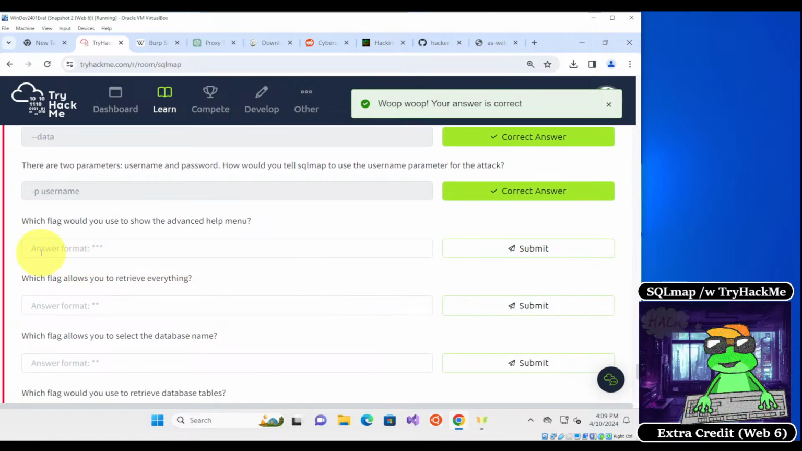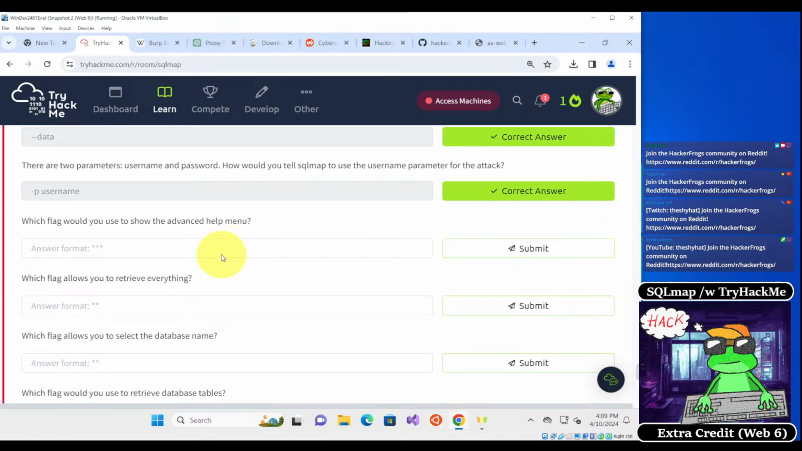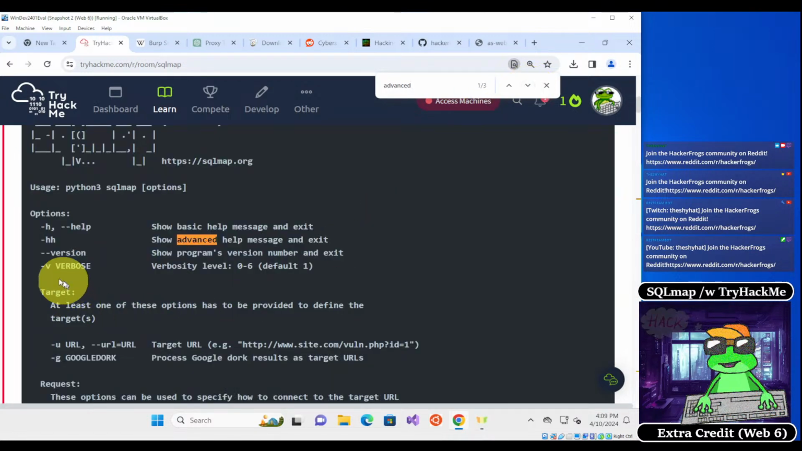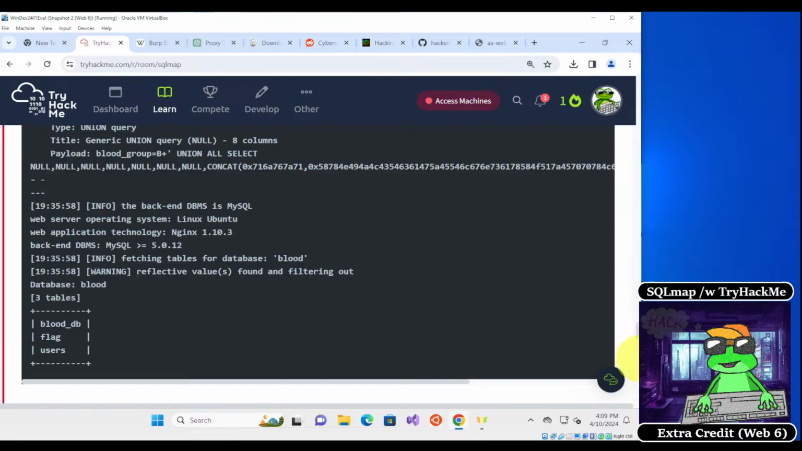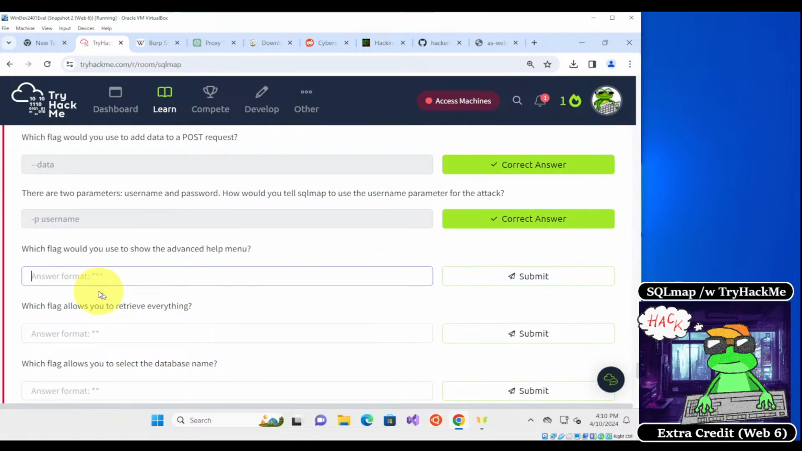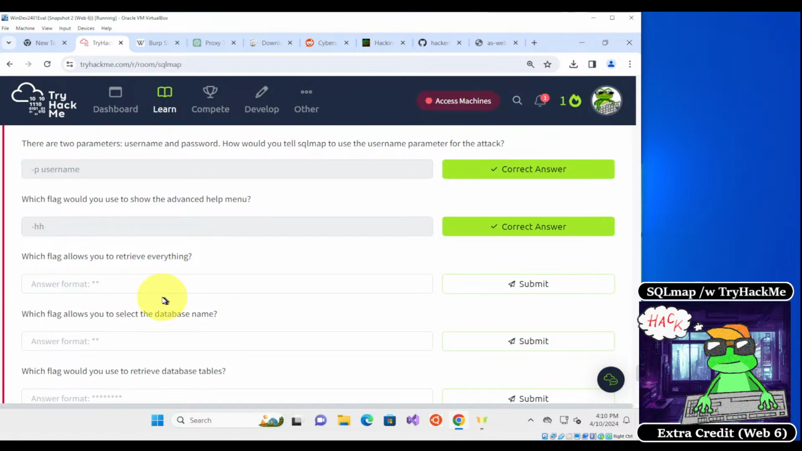Next is, which flag would you use to show the advanced help menu? In this case, the keyword here is advanced. So in this case, it is the -hh flag for advanced help. And which flag allows you to retrieve everything? If you remember from just a few minutes ago, we were talking about this particular flag. It is -a for all.